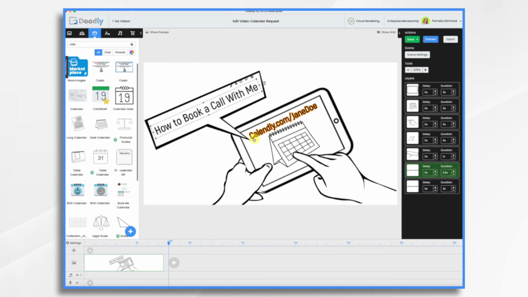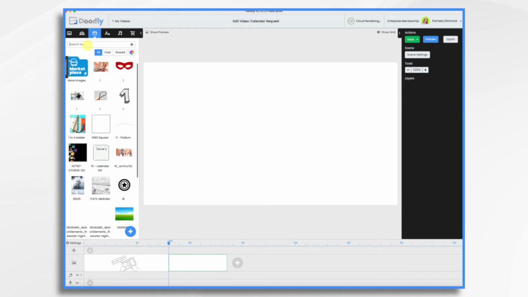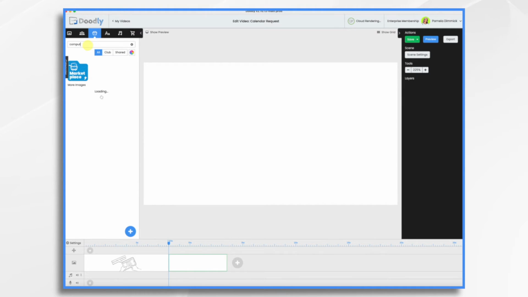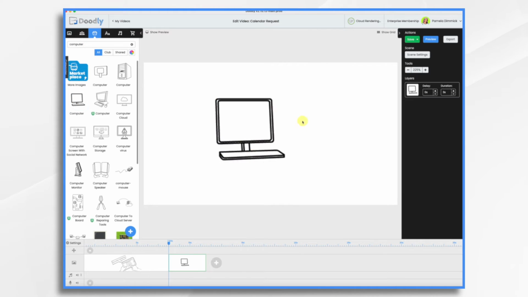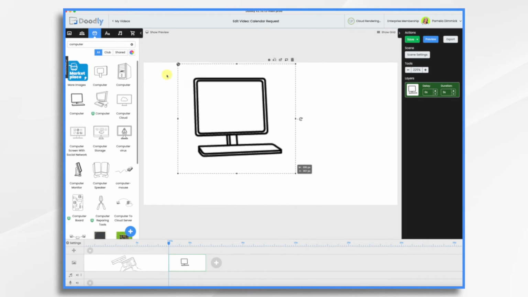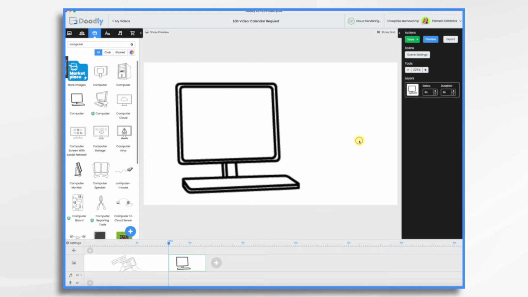How to book a call with me, you go here and you're gonna pick a date, right? So let's add a new scene. And this time, let's put a computer, a desktop computer. So let's just type in computer. This one will do. Now here is where I actually took screenshots and imported them in. So you could do something like that if you'd like.